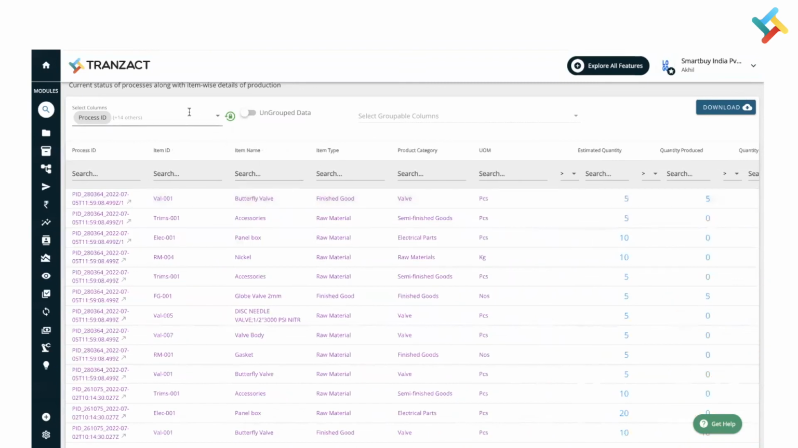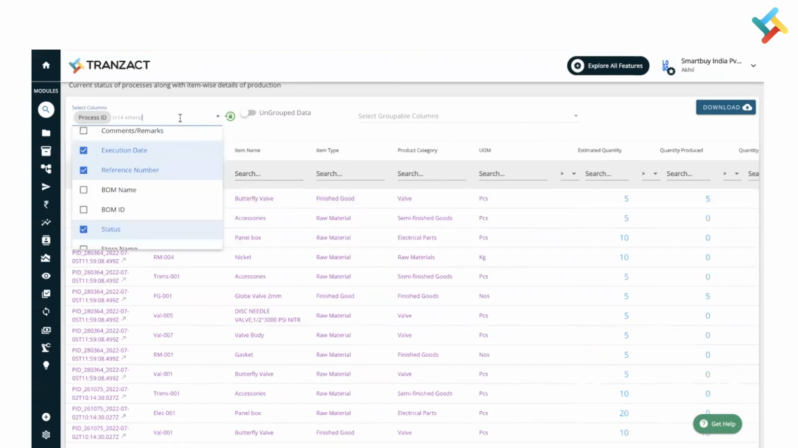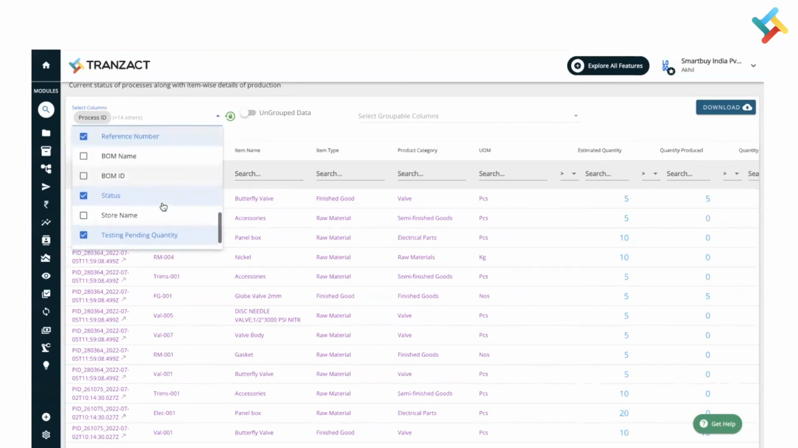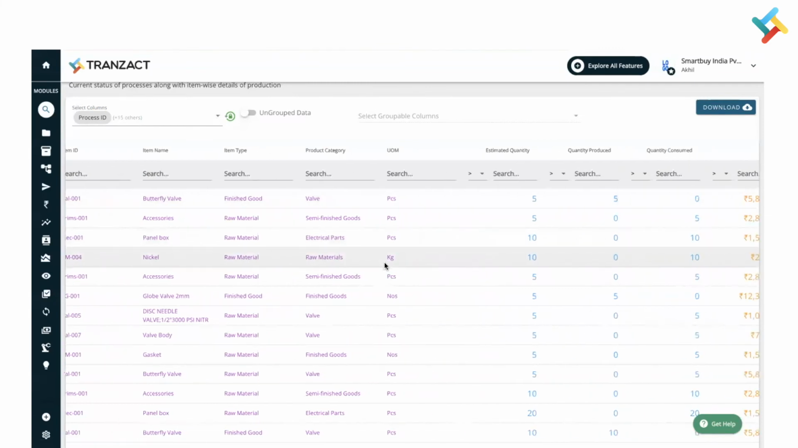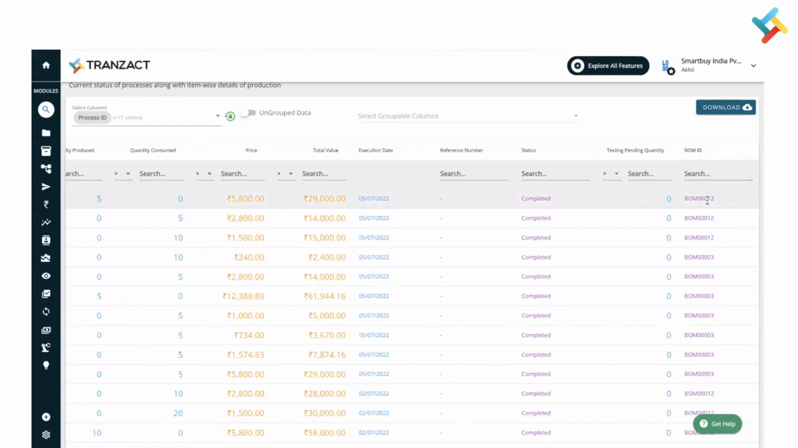Also, as I mentioned, you can select multiple columns. From your left hand side you can see BOM name, BOM ID, each and every detail you will get here. Suppose I want BOM ID as well, so I selected it, and now going towards the very last you can see the BOM number of this particular production process. This refers to the BOM that has been used in this production process.